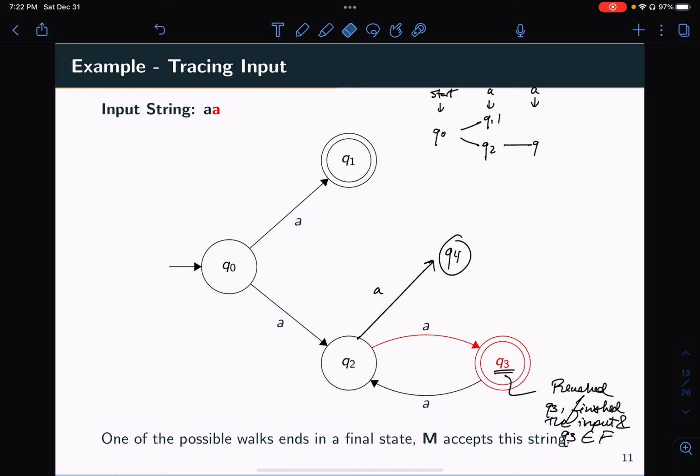So maybe if we had done that first, we would have gone to Q4, but then we would have ended the walk in a non-accept state. So a non-accept state. And this would not have led to an accept.